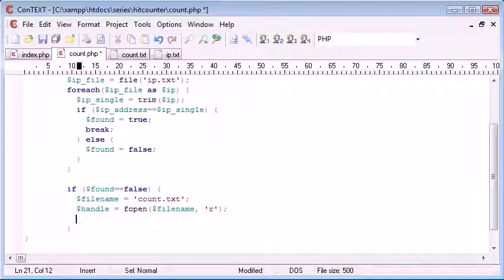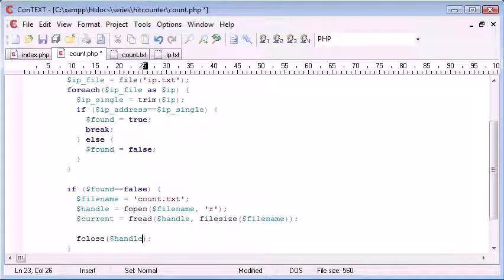Okay, so now what we want to do is grab this data. So we can say current equals fread, and we're reading from the handle. And we need to specify a size. So as per the last example in the non-unique hit counter, we used the filesize function and we specified file name.